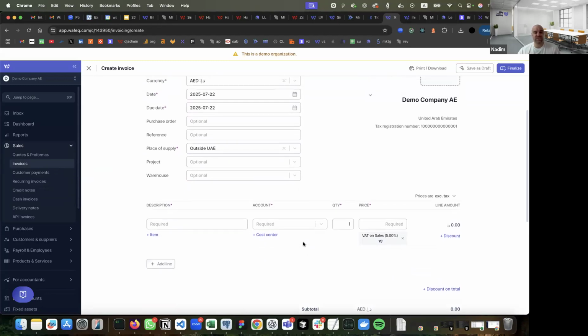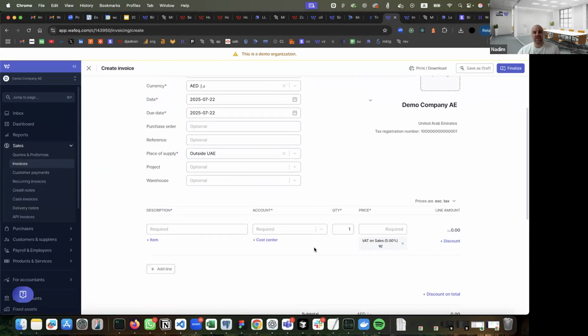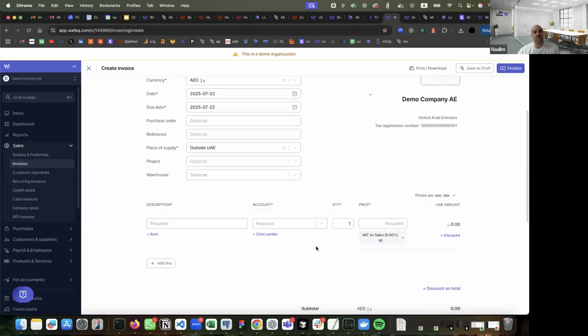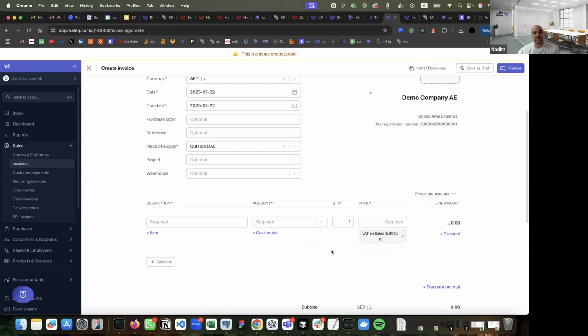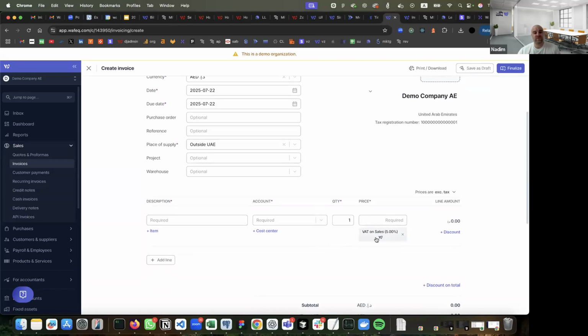Absolutely, that's a great suggestion. We'll take a note of that. At the moment, it's not possible. Unfortunately, you cannot prevent the user from selecting 5% VAT on sales.